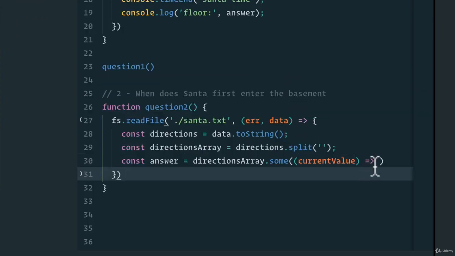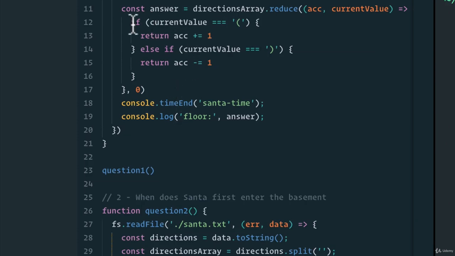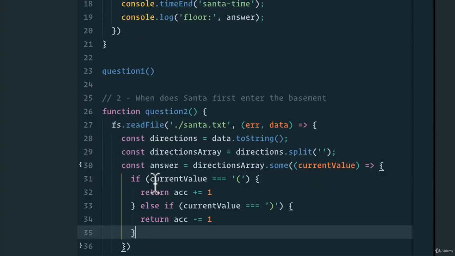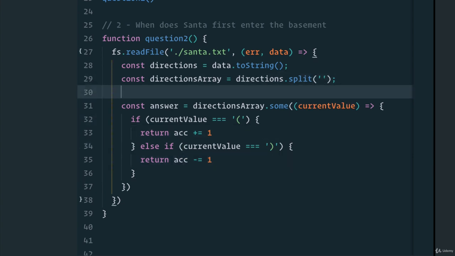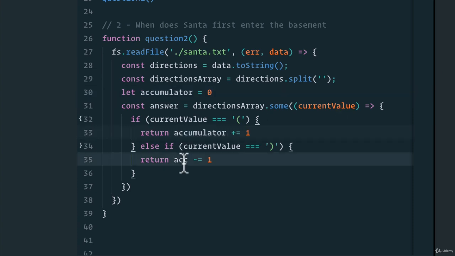So with this current value, again, we're going to do this if statement: current value and current value. We're going to add one or subtract one. So again, I copy and paste it down here, but we don't really have acc in this function, because we're not really using a reduce. But we do want to keep track of a counter to see when Santa is going to enter the basement. So outside of the function, I'm going to say let accumulator, let me just be more descriptive this time, and we'll say 0. And this accumulator is going to get incremented based on the directions.